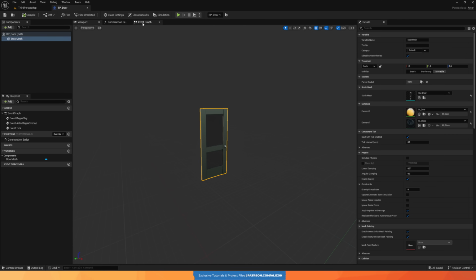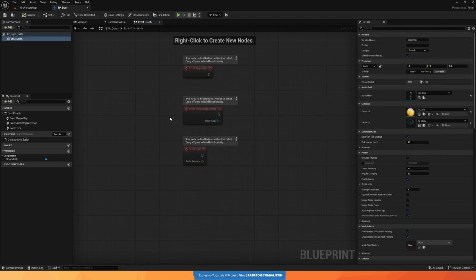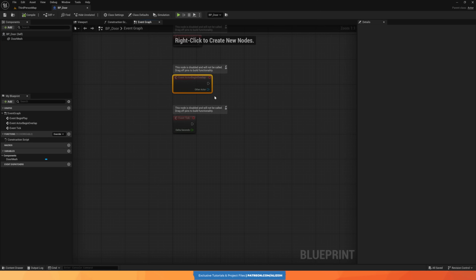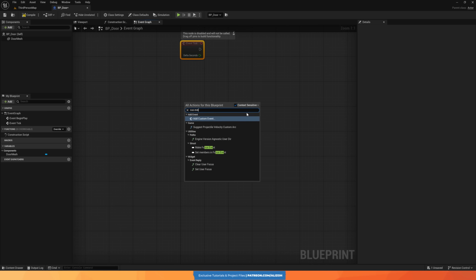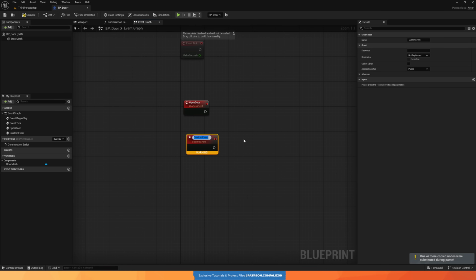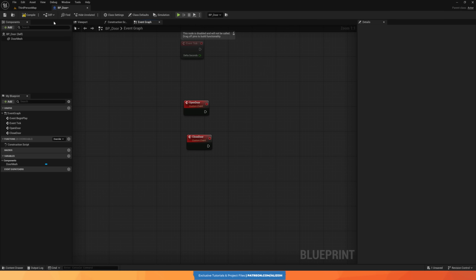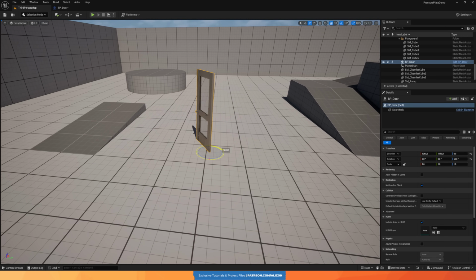All right. And now we want to add two functions to the door, one to open it and one to close it. We're going to use these later, but let's add one custom event called open door and another custom event called close door. So the way we're going to open or close the door is basically by rotating it. So if I rotate it 90 degrees, then it's open. If I rotate it from 90 to 0, it's closed.